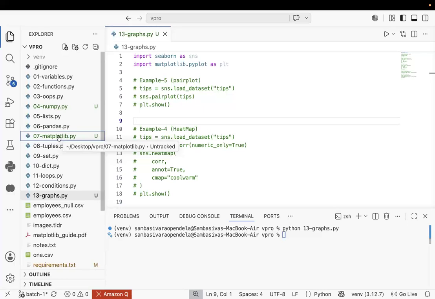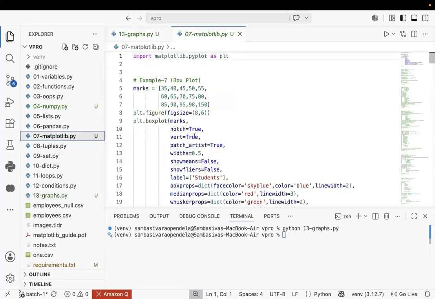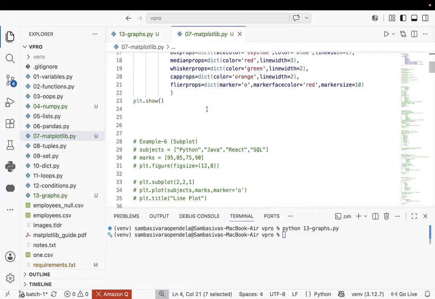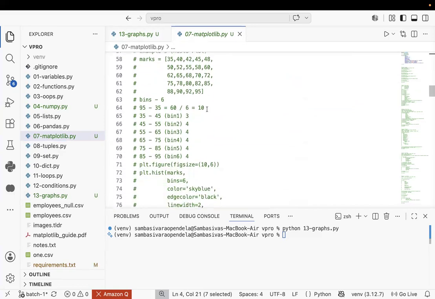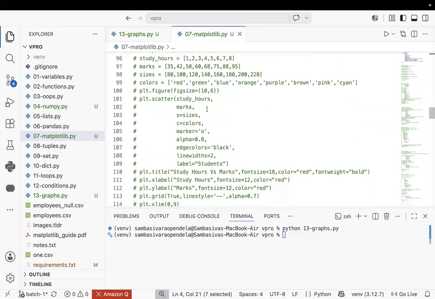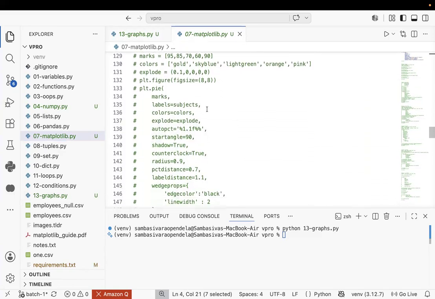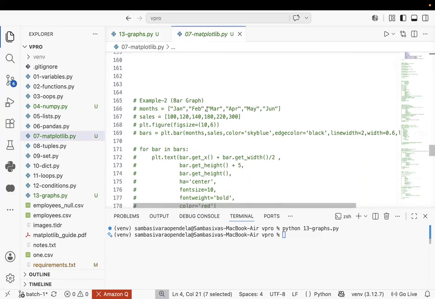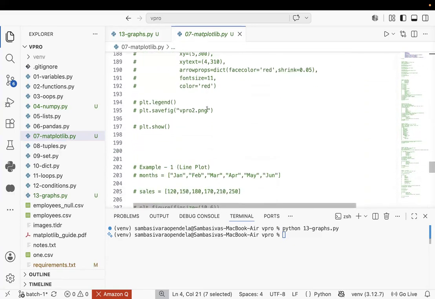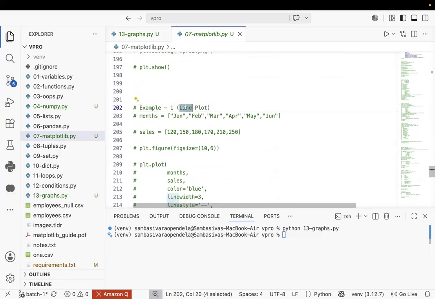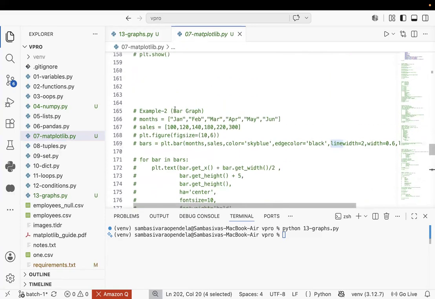Exactly. Coming to the graphs, how many graphs we did in Matplotlib? Anyone have an idea? Six or seven, we discussed. What is the first graph we did? Line plot. Second one, bar graph.